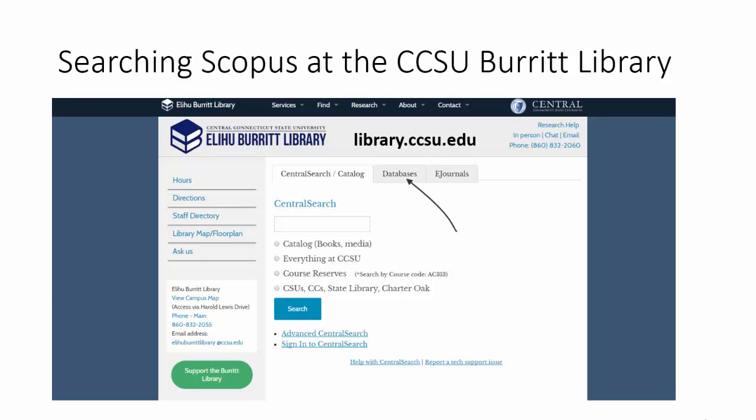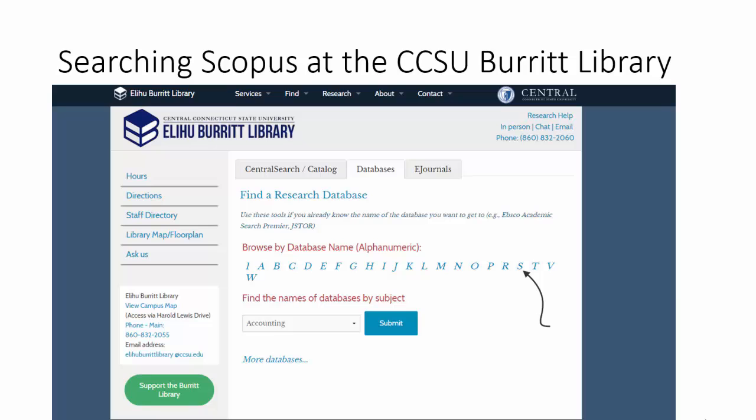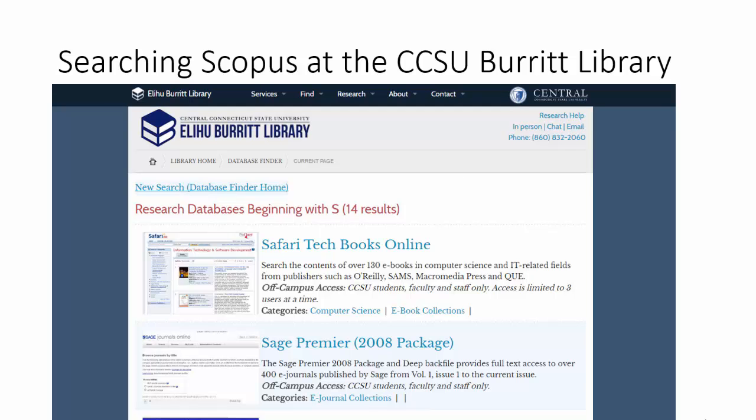To use Scopus, we begin at the library's homepage. Once at the homepage, select the Databases tab. After selecting the Databases tab, click the letter S. The library subscribes to many databases, and 14 begin with the letter S, so we have to scroll down to find Scopus.